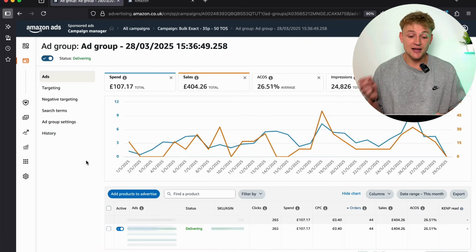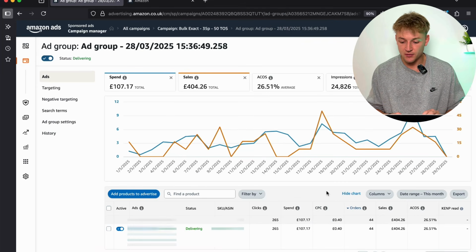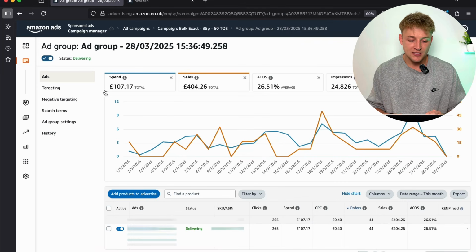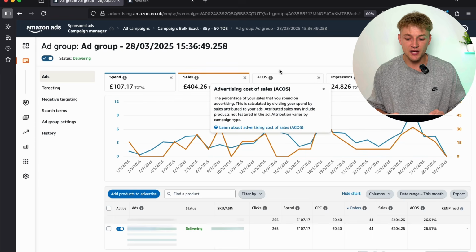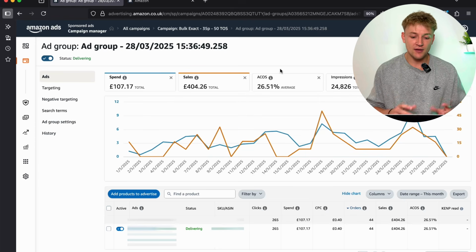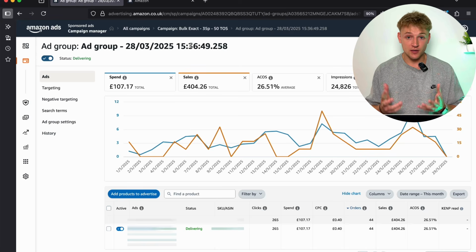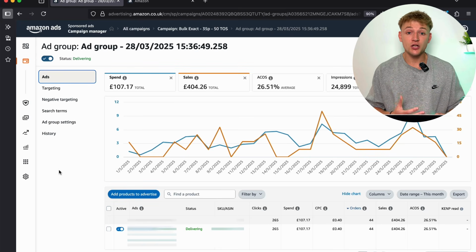And as you can see, here's the example that I referenced earlier using this exact strategy for the month we're in. So it's currently May 2025. As you can see, I spent £107, made £404 of sales with an ACOS of 26.51%, which is significantly below my break-even ACOS. So this ad, A, hasn't spent too much money, and B, has been really profitable for me. But you can actually go one step further.